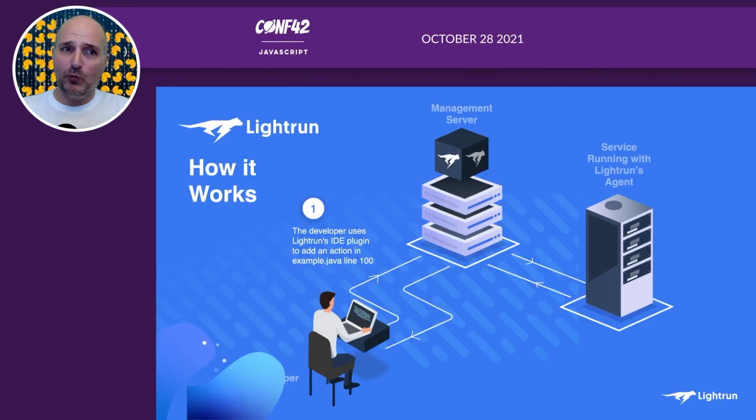So how does this thing work? Well, we install the plugin in our IDE and it lets us interact with the Lightrun server. We can insert an action, which can be a log or a snapshot, which I'll show soon enough. Right now, Lightrun supports WebStorm, IntelliJ IDEA, etc.